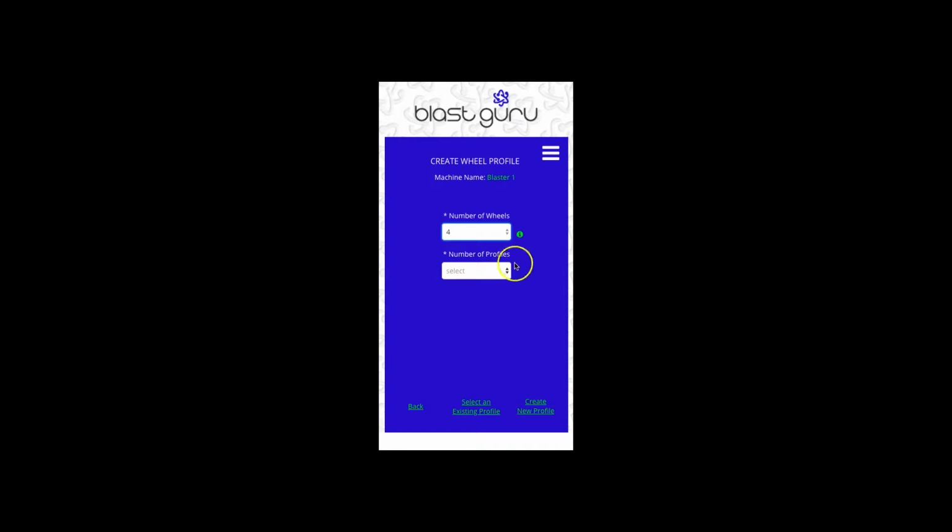Okay, so that's kind of the simple version of what a profile is going to do. We're going to keep, again, this demonstration very simple and say that all 4 wheels on this particular machine, blaster number 1, match. That's one profile. Down here at the bottom, we give you the ability to create that profile.